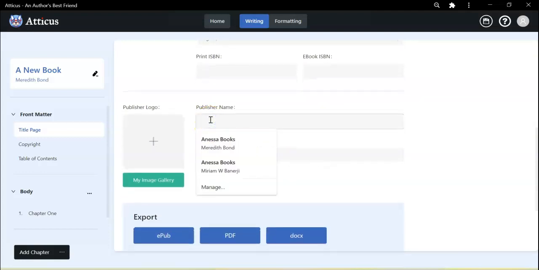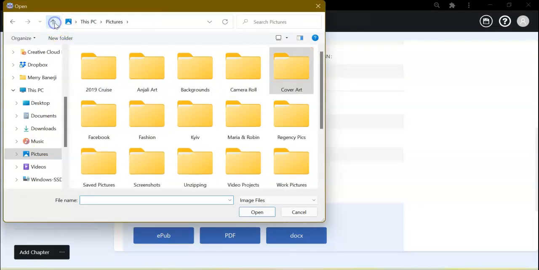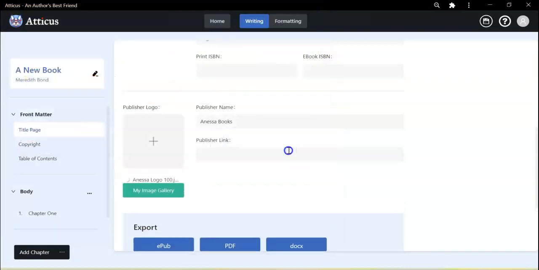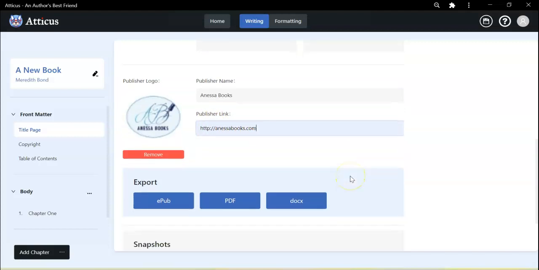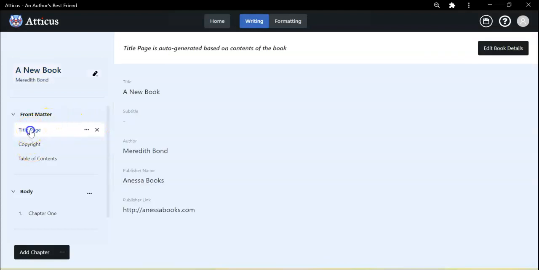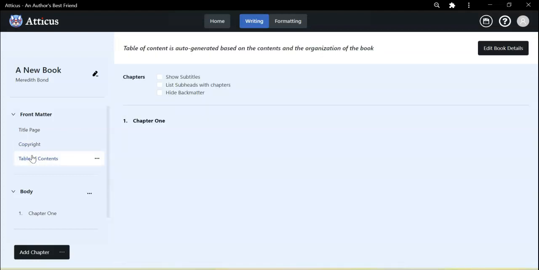I can put in my publisher name, which is Anessa Books. I can put in my publisher logo, which I will find. There is my logo. And I can put in a link. Oh, it's already there because I typed it in once. So there's my publisher link to my website. Okay, now let's go back to our title page. It automatically puts in a copyright page and a table of contents.